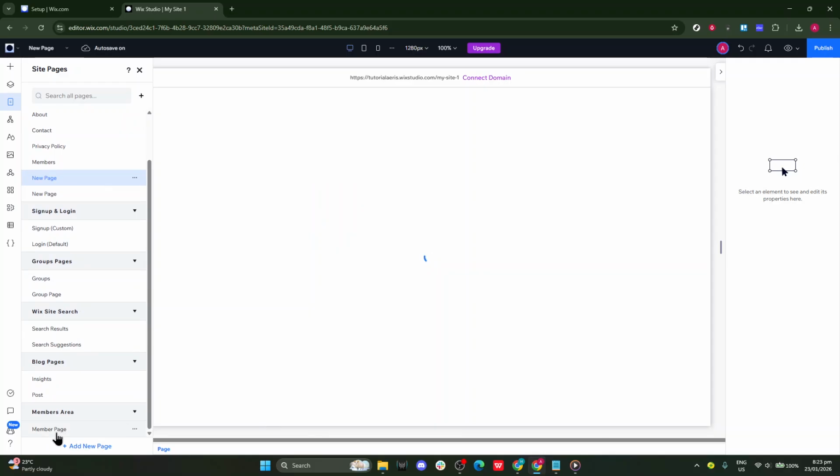That's it. You've added a Wix members area and created a new blank page, neatly named and ready for content. From here, you can design the page however you like and decide whether to keep it public or make it members only using the tools you just added.